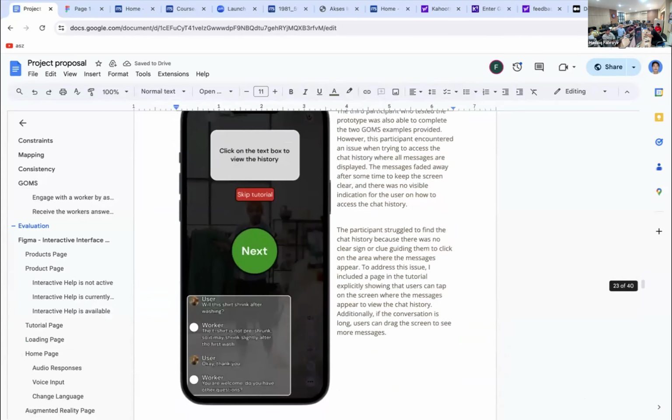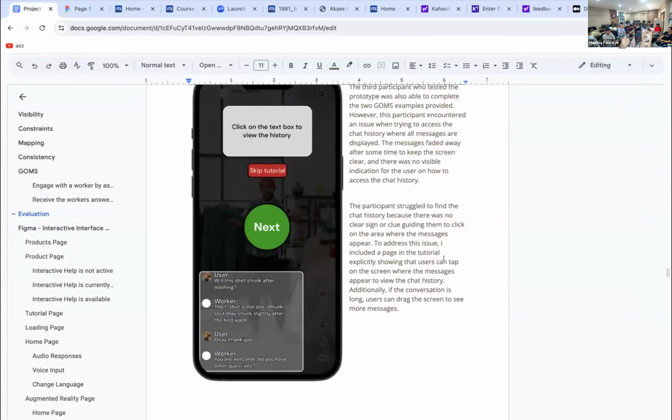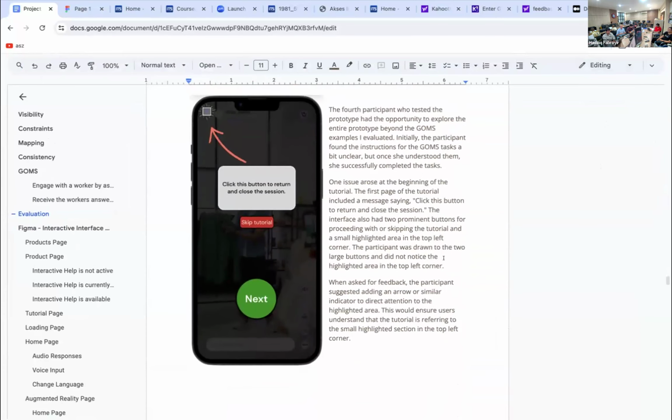For the third participant, it wasn't clear, because the messages fade away, so the person wanted to know how you retrieve the history. This fading away confuses people: where's the text? It just appears and disappears. They have to know what to do in order to get the history. So now the tutorial states that you have to click the box where the messages appear or disappear.